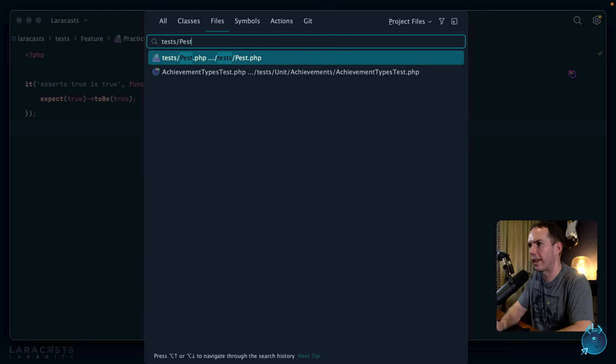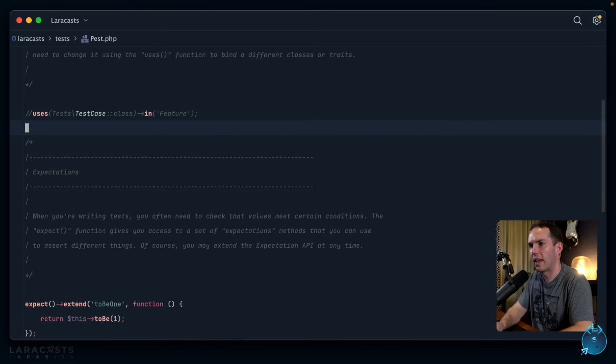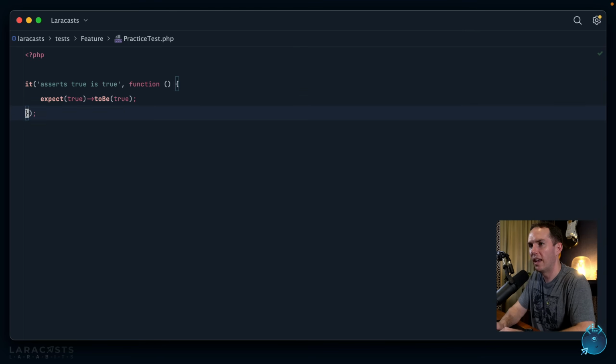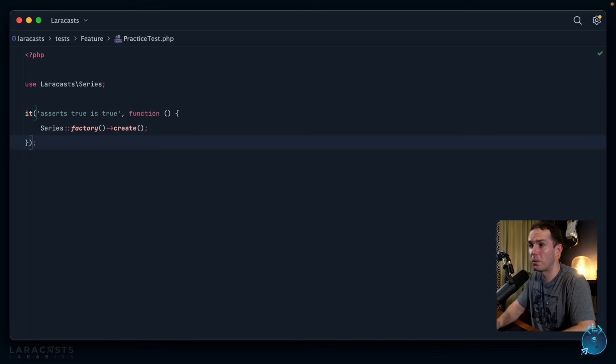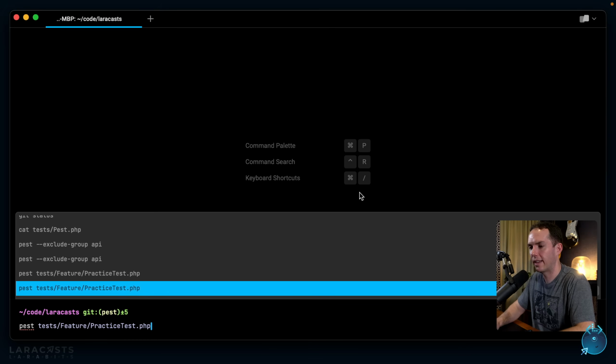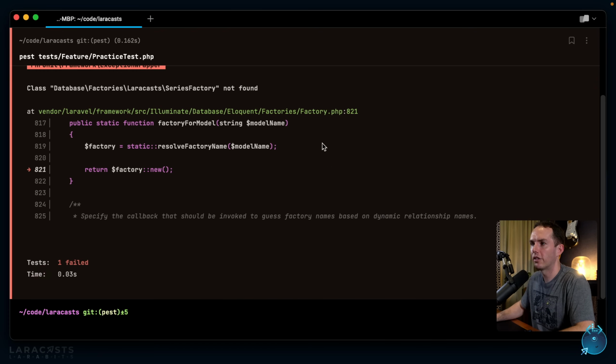So let's do this, test pest. Like if I didn't have this there at all, and then I wanted to do something like series factory create. This alone, I think, should blow up because we are extending from PHPUnit's TestCase. Yes. So yeah, notice series factory is not found.